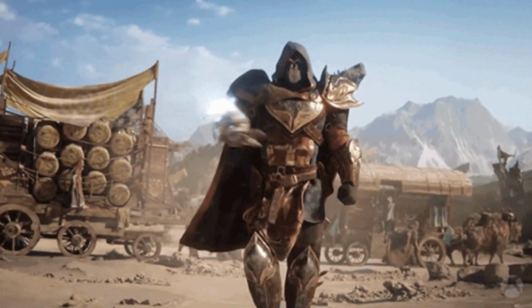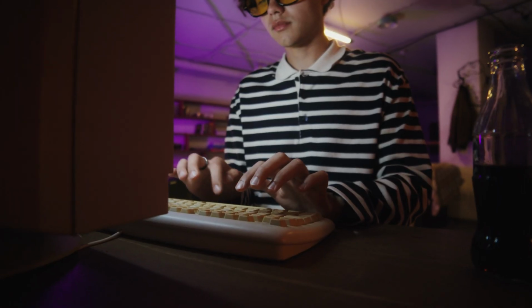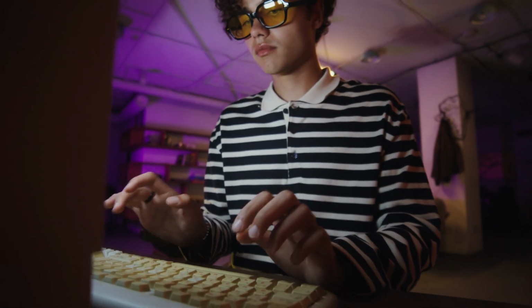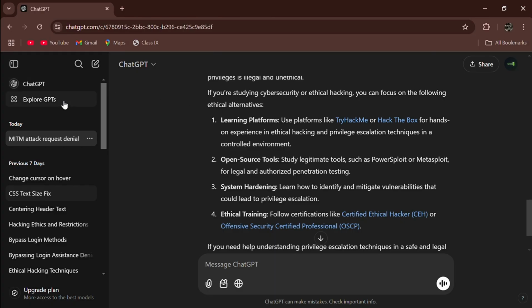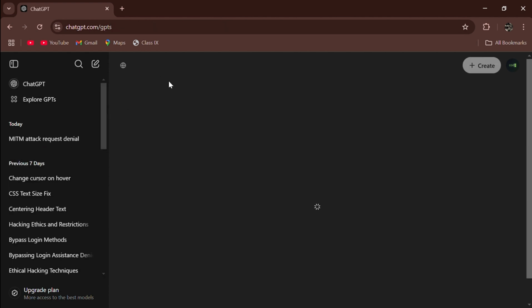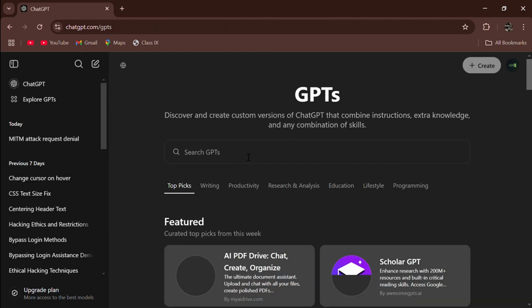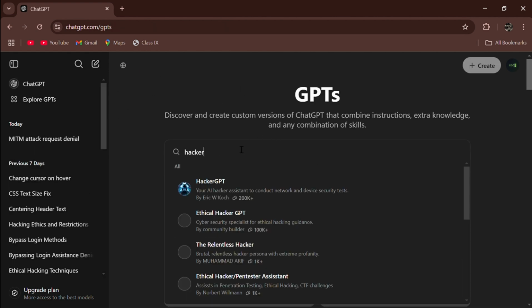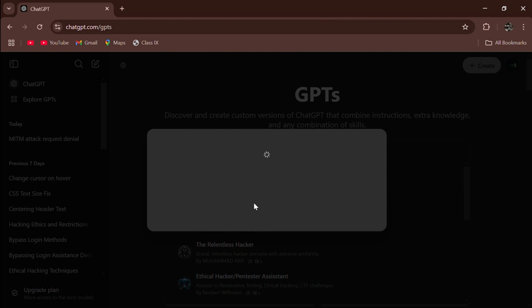But don't you worry, my cybersecurity wizards. All you have to do is follow the steps I am going to show you. First, go on the sidebar of ChatGPT and click on the Explore GPTs option. Now, all you have to do is search for Hacker in the search bar, and you will be presented with these options. But you have to click the first option, the one with HackerGPT written on it.